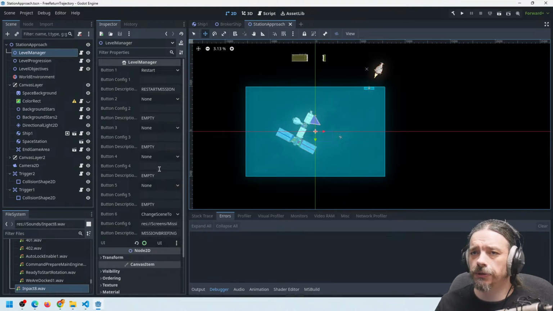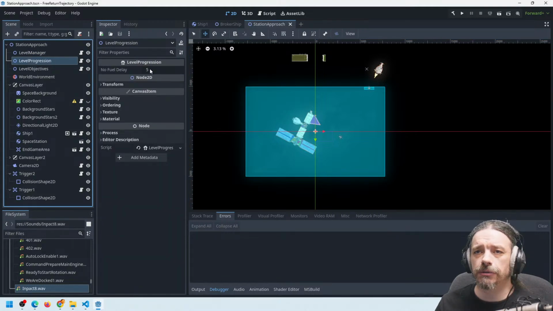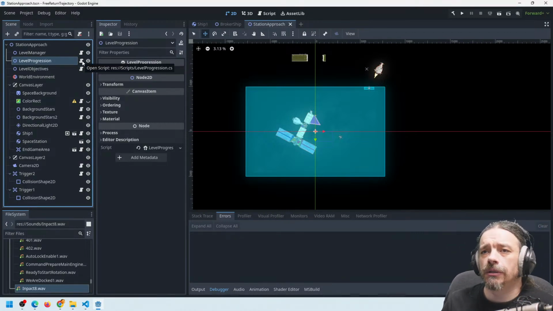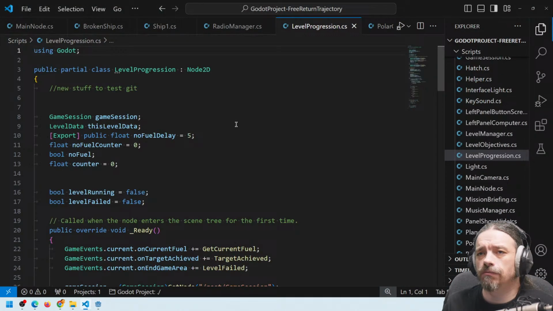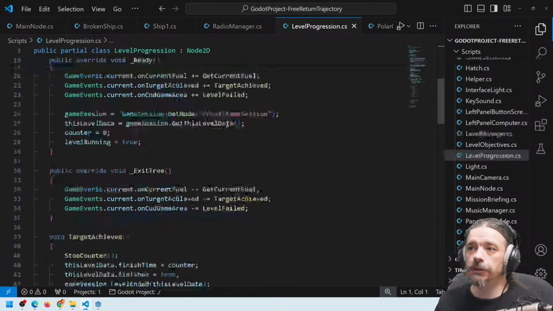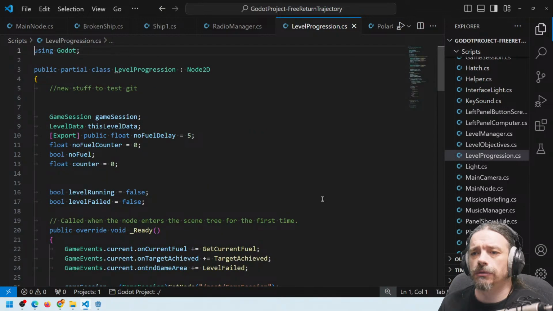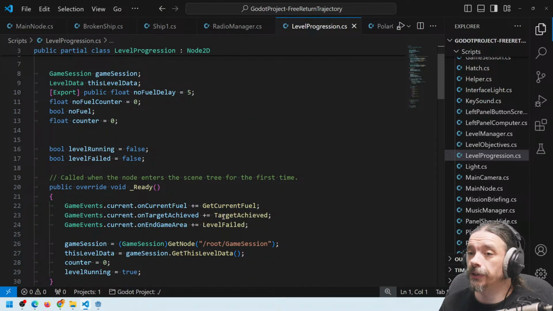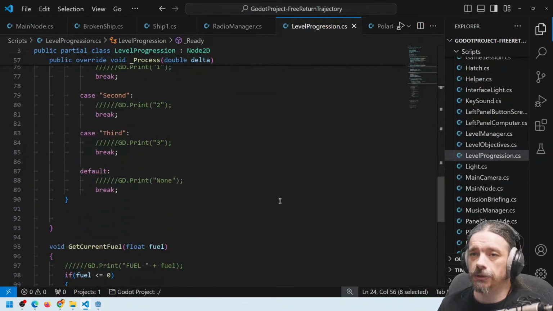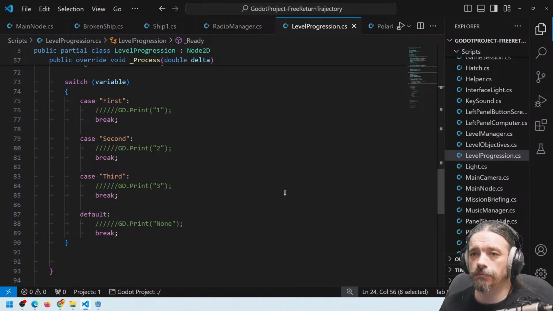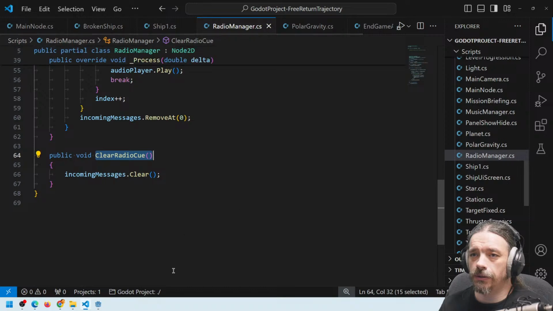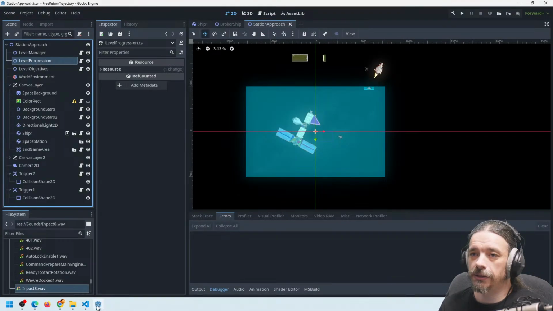No, this is what the buttons do. Level progression. Don't remember what this is, what this script does. I cannot spend too much time without looking at the project because I start to forget the things. So get current fuel, target achieved, level fail. Maybe this is the, oh, I remember. What is this? This is something that is not ready yet. Ignore this. Oh, yeah, but maybe the end is already there.